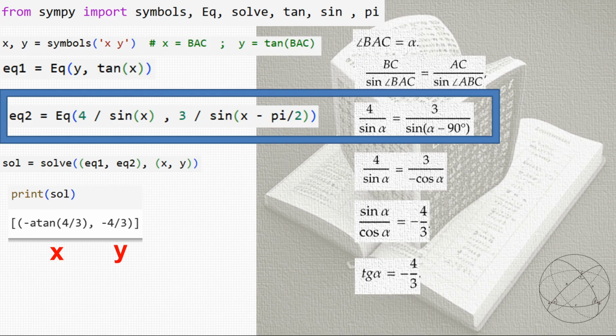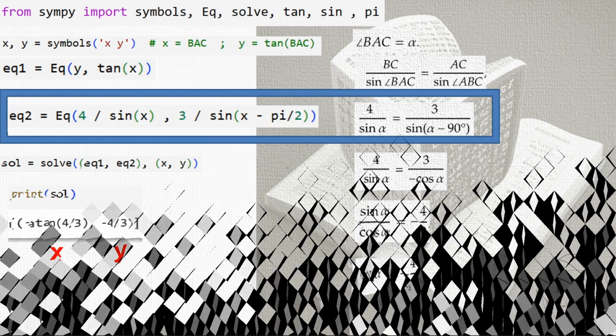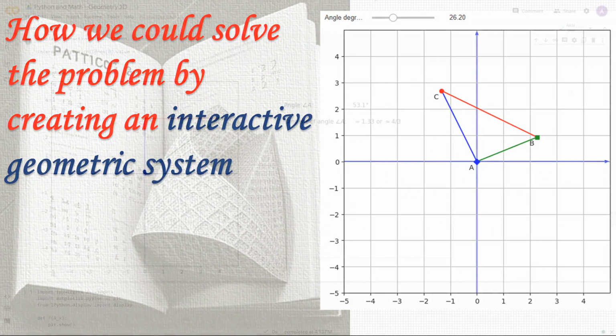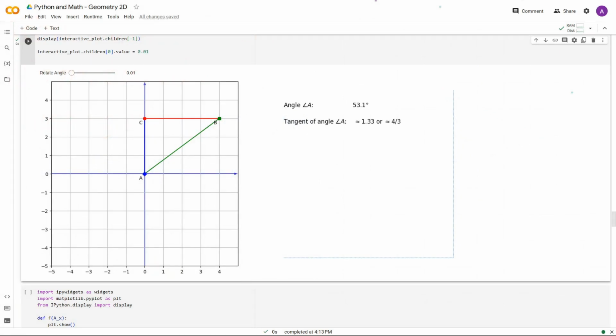Now, let's transition to our central subject, exploring interactive geometric systems and computational geometry, utilizing Python and Google Colab. To proceed, let's access the Colab document through the link provided below this video. Prior to delving into the specifics of the code and techniques, let's first observe the final outcome.